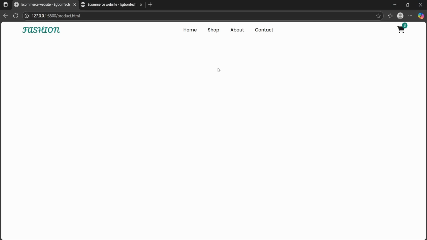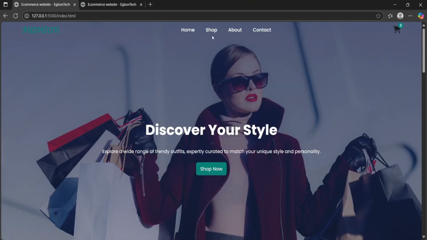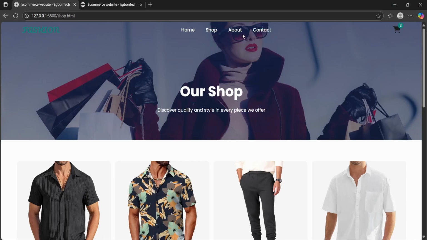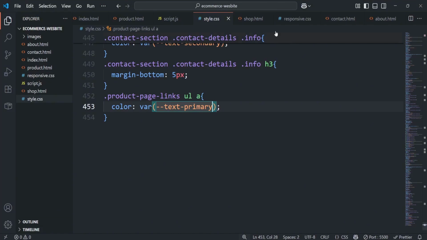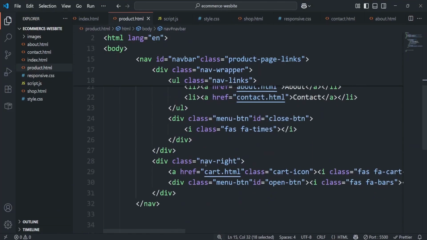When I head back to the web page, this particular one is going to have a color of black, and the other ones are going to have a color of white, but this particular one for the shop page is going to have a color of black. Cool. So next, I'm going to go back to the product.html file and create this new section.